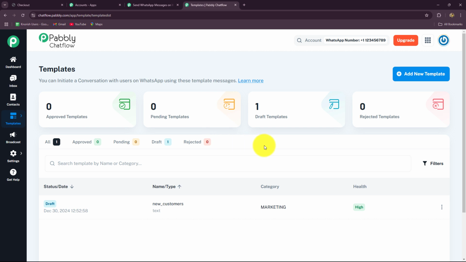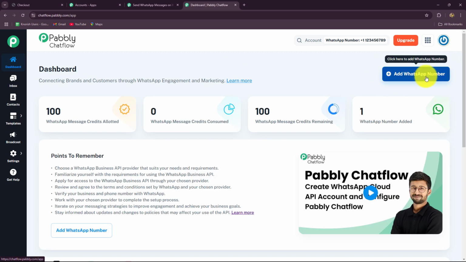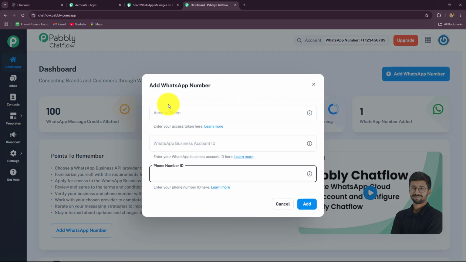Before moving forward and building the connection, you first have to set up the account of Pabbly Chatflow. To set up that account, you will go towards the dashboard and you can see the option of add WhatsApp number over here. When you click on this button, you have to provide the access token, WhatsApp business account ID and phone number ID. You will receive all these details through Meta for Developers and your WhatsApp Cloud API account. So first of all, you have to set up your WhatsApp Cloud API account for sending the WhatsApp messages. Once you do that, you are going to receive these details: access token, WhatsApp business account ID and phone number ID, which you have to enter over here.